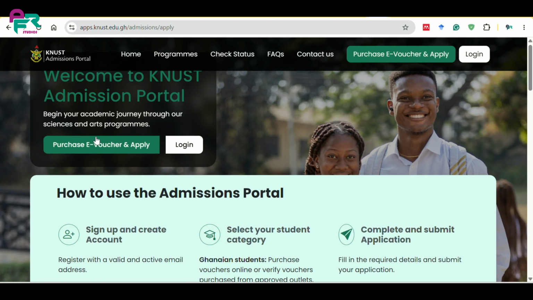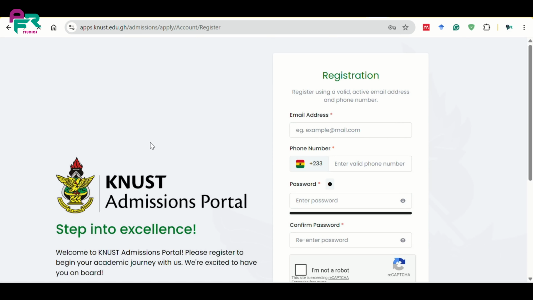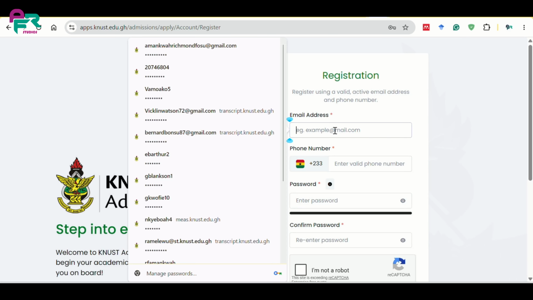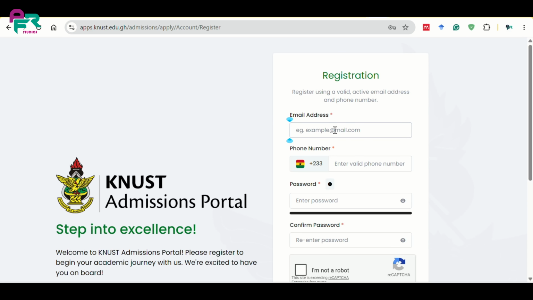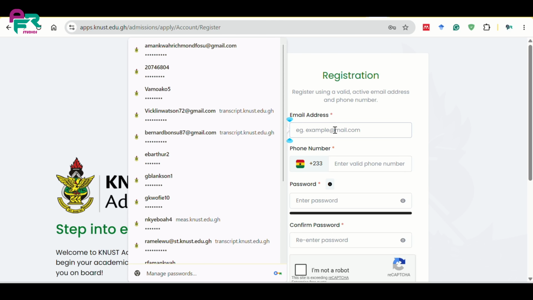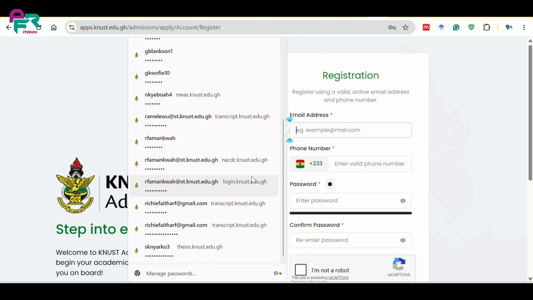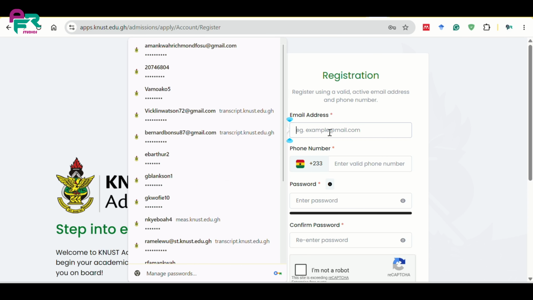We will have purchase e-voucher and apply. So we click on that. We want to purchase an e-voucher for application. And once we open that, we have this interface where we are going to do our registration to create an account that we use to buy our e-voucher to get the forms. So we use our working email address that can be verified because we are going to verify it. So it has to be a working email address.